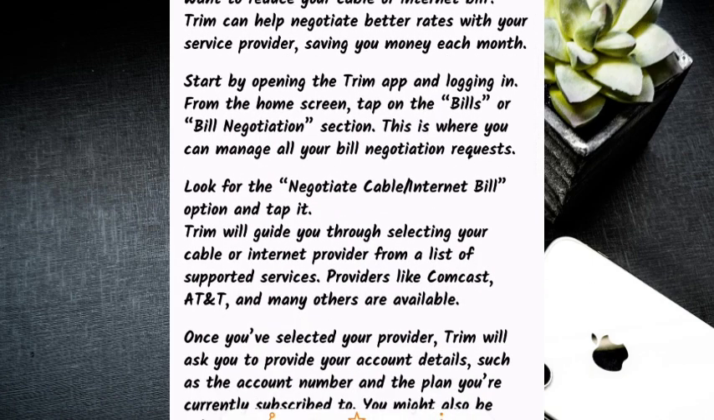First, start by opening the Trim app and logging into your account using your credentials. And then from the home screen, you're going to tap on the bills or bill negotiations section. This is where you can manage all of your bill negotiation requests. Here you're going to look for the negotiate cable or internet bills option and then tap on it.